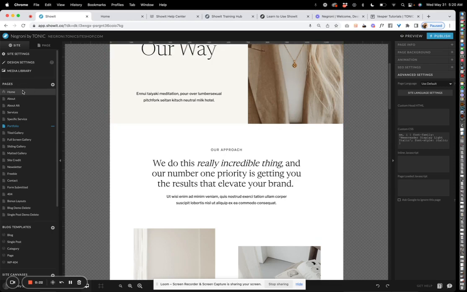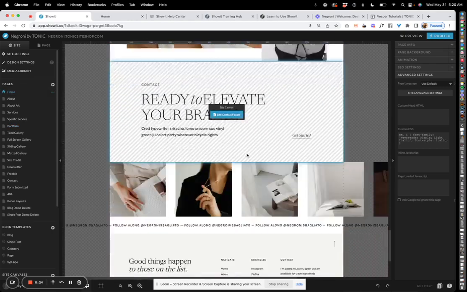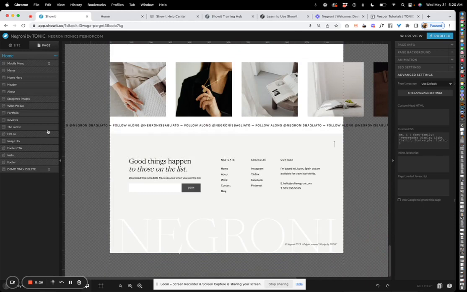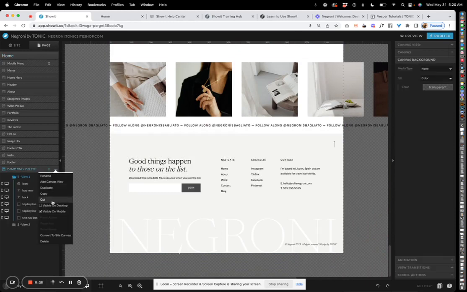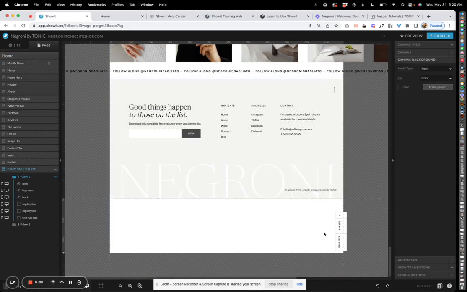Before we do that, though, I want to show you one thing that I forgot to mention about the home page right here, and that is that if you get annoyed with this demo button right here popping up that says buy now, just be aware that you can just click and delete this right here. So this is how you can toggle that on.